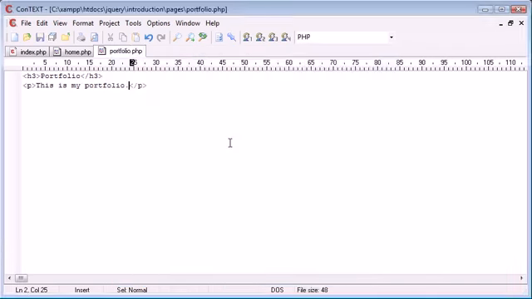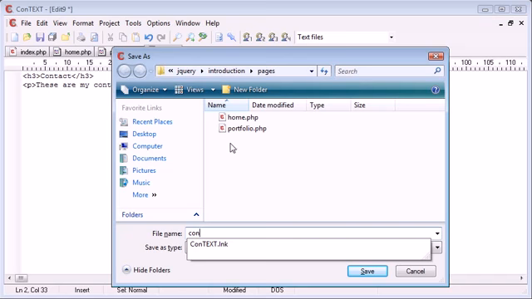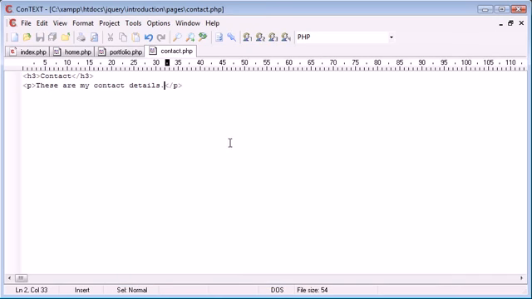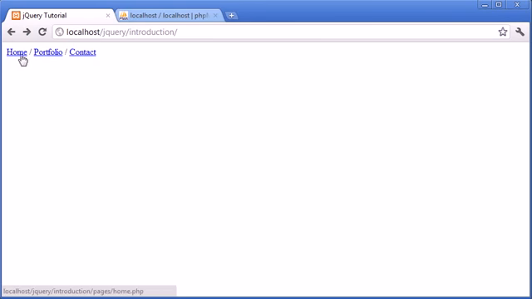portfolio.php, and the last page is the contact page, so we'll go ahead and add a header with contact, and then these are my contact details. Okay, so let's just save that last page out as contact.php. Now we have all the pages set in the correct directory that relate to each of these links. So now when we click on them, we have the pages open like this.